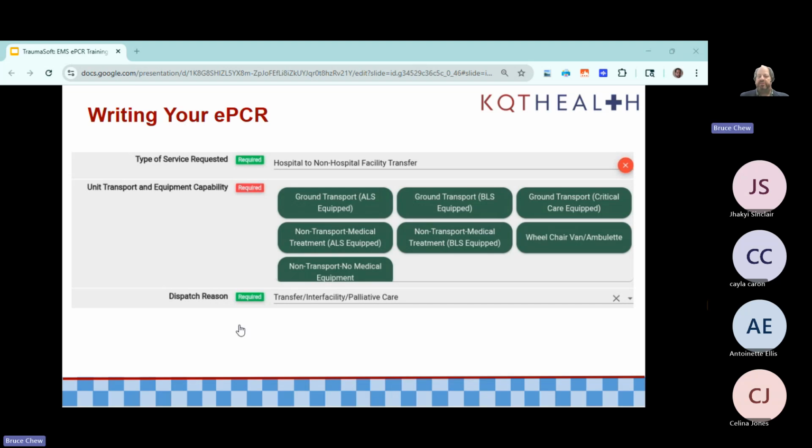TraumaSoft ePCR was designed for the field provider in a mobile-friendly format. The system primarily uses drop-down menus and large touch buttons. It is designed to be used on a touch screen, such as your tablets or phones. The configuration of the pages and screens will format to a mobile device, making it very simple to use.